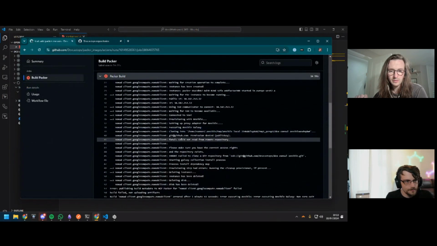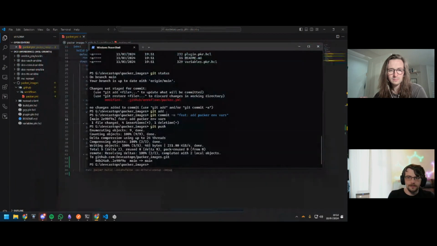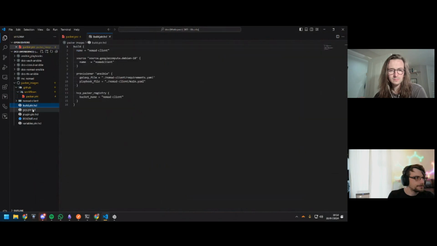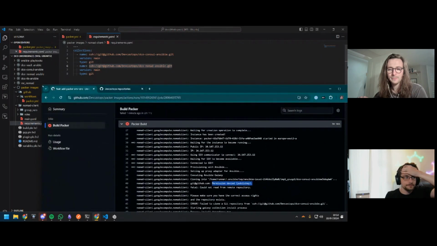Is it trying to do it using SSH? I wonder if it just doesn't have a valid SSH pair. Permission denied. Public key. Oh, Nomad client requirements. These are SSH. We don't have to, these don't have to be SSH anymore. They could just be HTTP. Yeah.